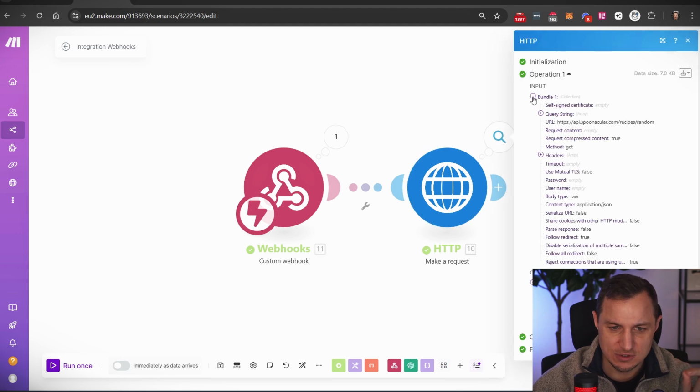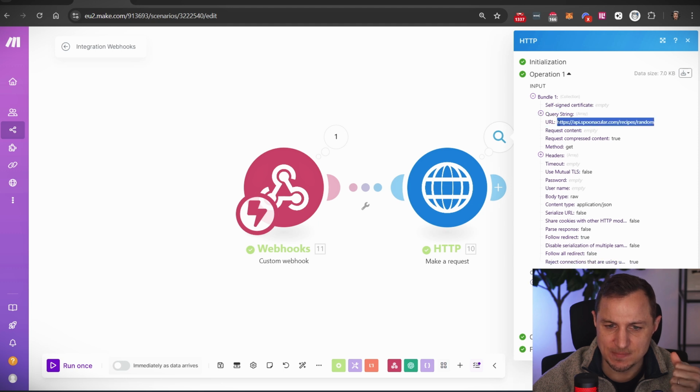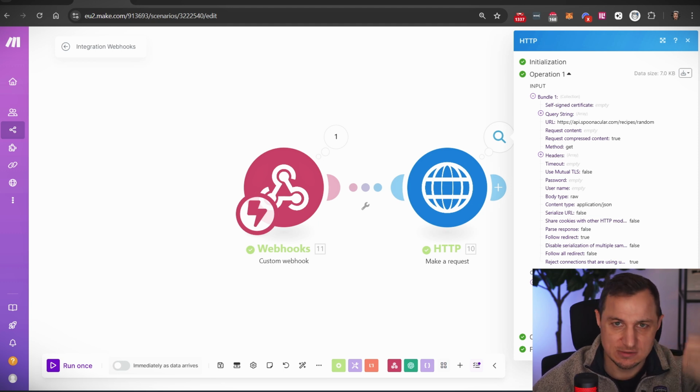And now this was our input. You see a lot of data that we never even touched, but it automatically happens through the HTTP make request. And the URL, that's what we have as the interesting part. We use this random recipes URL. And then as the output, we get this bundle 1 with a status code of 200. We're going to go deeper into status codes in video 6 of this series. And 200 just means success.